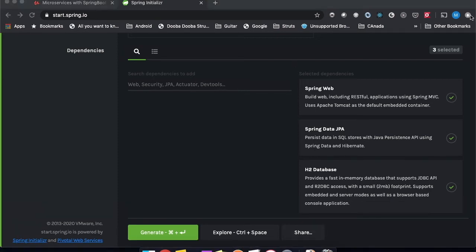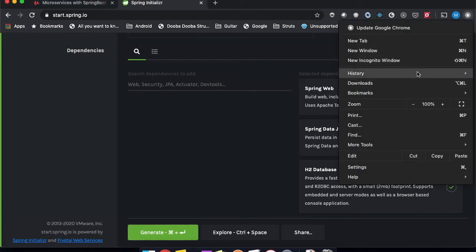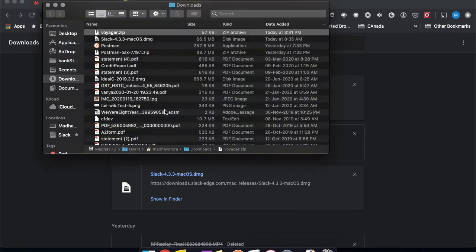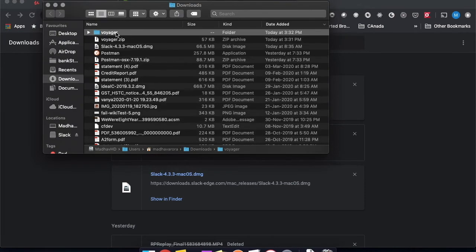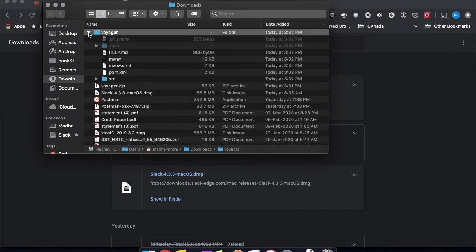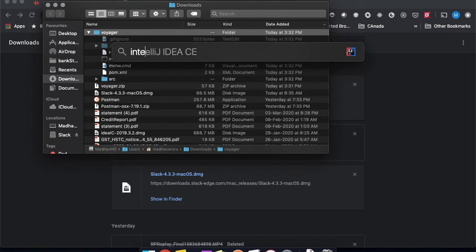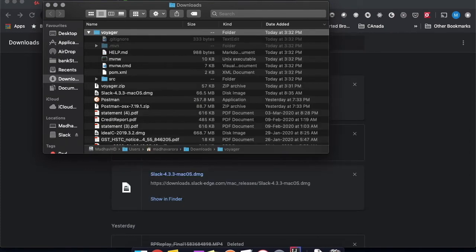Now I'll go to my downloads folder. So in my downloads, I'll click on show in finder. This is the voyager.zip that got downloaded. I'll just double click it. So it has unzipped it. Now I have my project here. Now let's open IntelliJ and try to import this project.